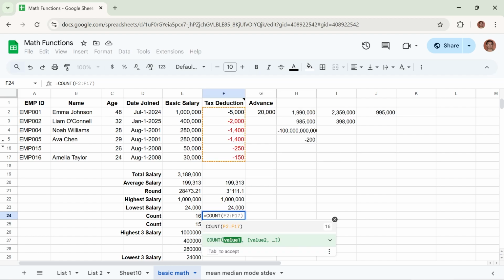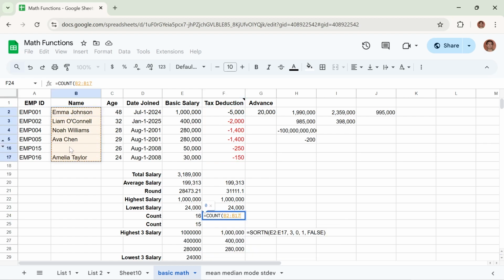Let's specify a different column here because I have a blank here. So that's important. That's why I have selected a different column. Now it says count B2 to B17, there are 0.